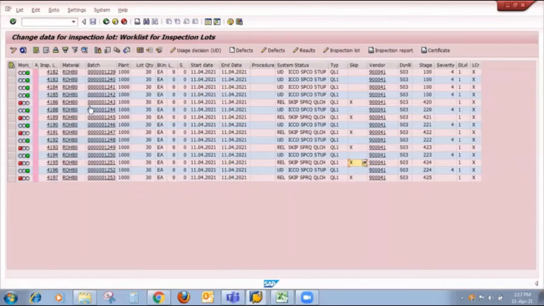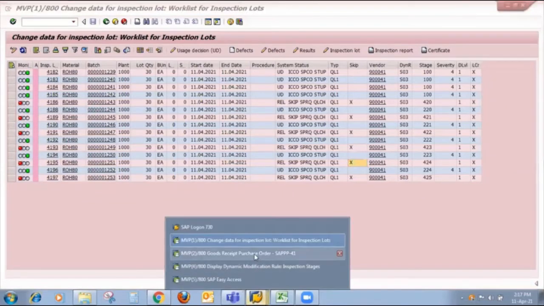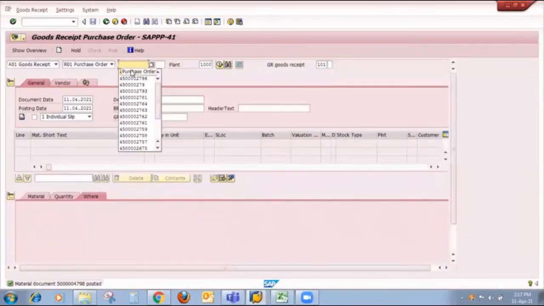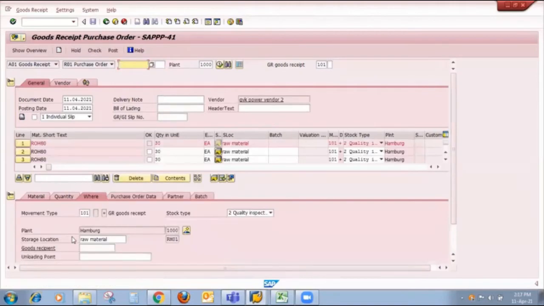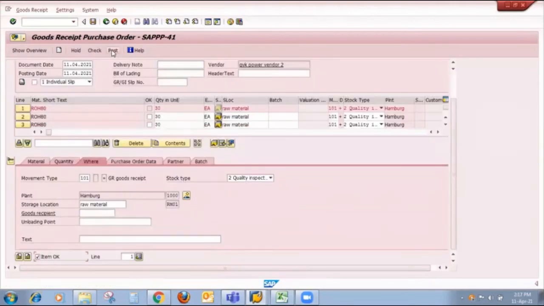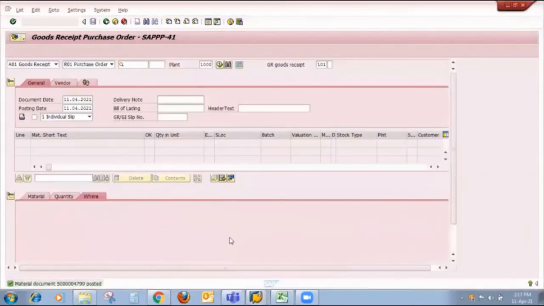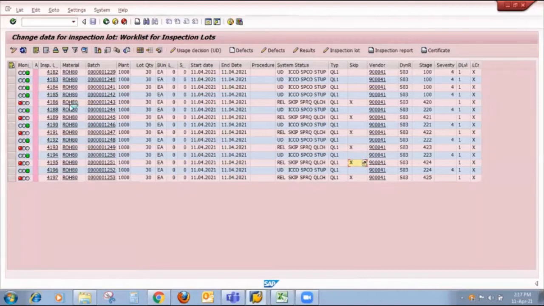So this is now the skip inspection lot, which is considered accepted. Now I will make one more inspection lot. I will make another purchase order, no doubt. In that purchase order, I follow the same item and post the inspection purchase order. My current inspection lot has status release, calculation required, stock posting required.